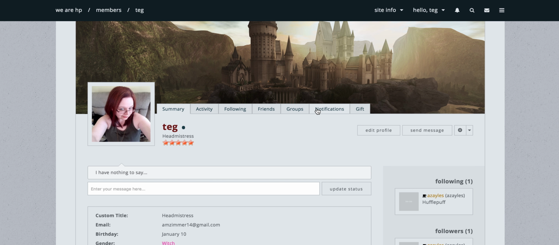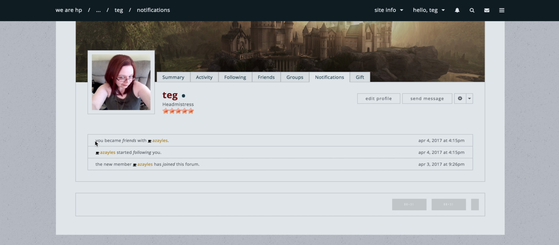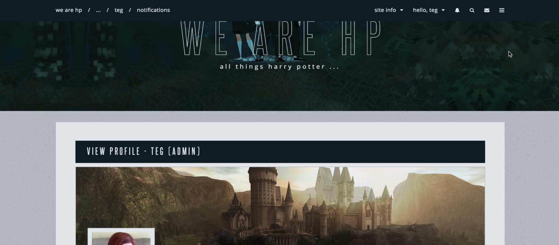But notifications will look like this, and it'll have a new icon next to each one that's new so that you can see what's what. And if it's a thread that they tagged you in and you click on it, it'll take you to that post so that you can see what they said and all that fun stuff. Then of course you've got the search icon, which is pretty self-explanatory. It allows you to search the forum.